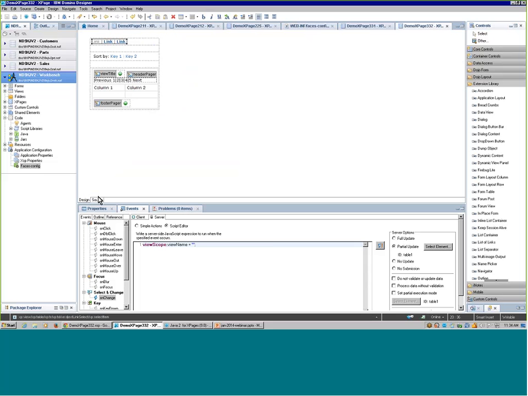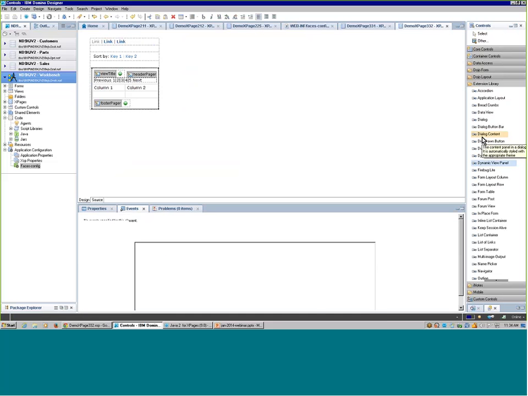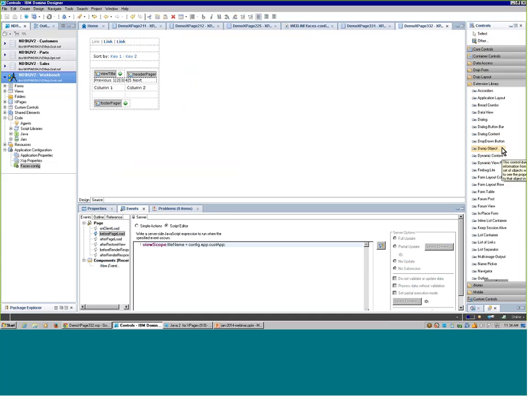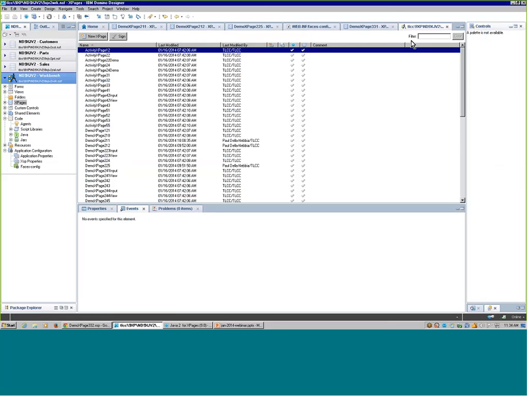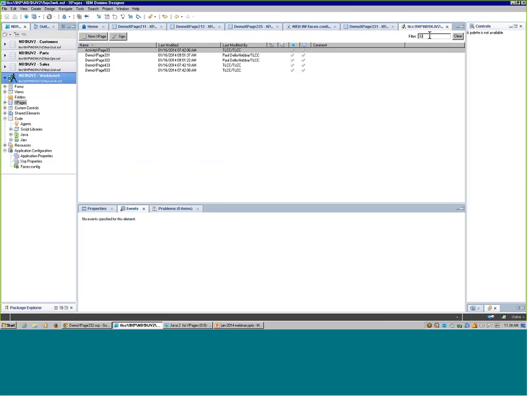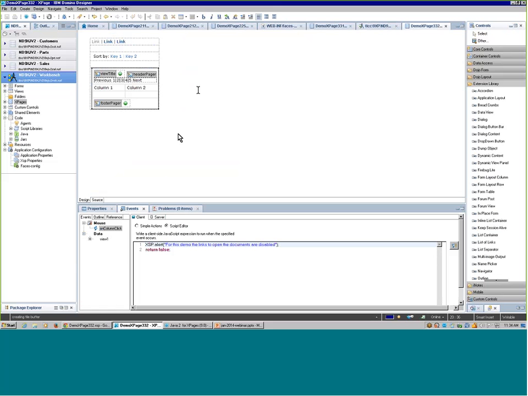And then also, here in my dynamic view panel control, I can see in my controls panel, we're talking about this dynamic view panel control. I dropped one of these onto my XPage. I want to make sure I don't drop another one. Oh, I just closed that. Give me a moment. Okay, so here's my dynamic view panel control.